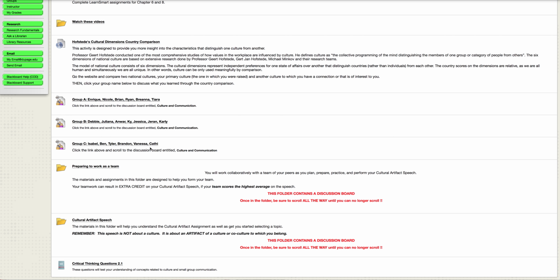Then I rank the teams, team A, team B, team C, or however many teams there are, based on the average score of their individual speeches. Then you can get extra credit based on those individual scores. The concept is that if you work well as a team, you share your ideas, you collaborate on the preparation of what you're doing, you'll be able to help each other achieve a higher score.